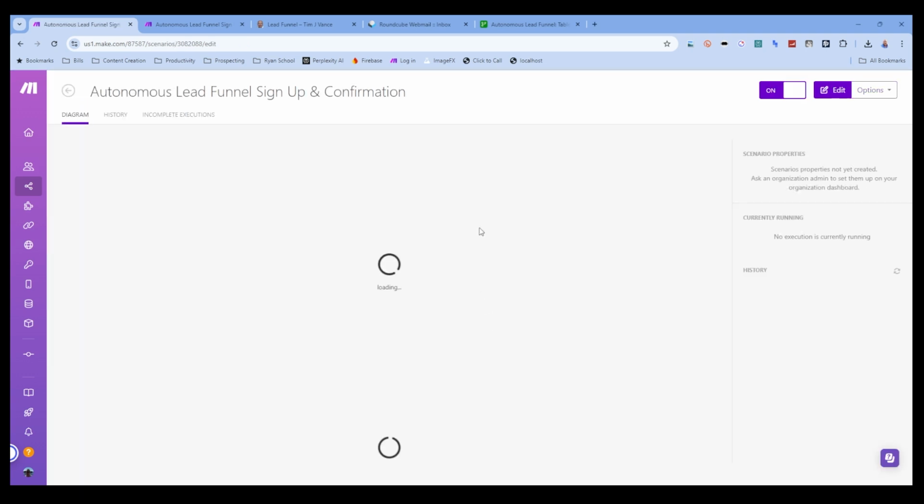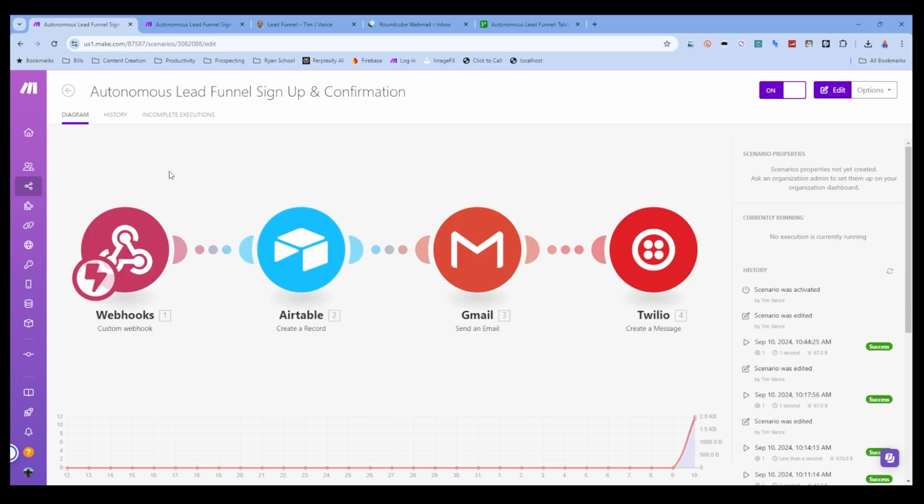So just to walk through these real quick before we get started, the beginning is going to use a webhook. The webhook then is going to come into Airtable, create our information in Airtable so that we have the user data, send an email to thank them for subscribing, and then send an SMS message also thanking them for subscribing.